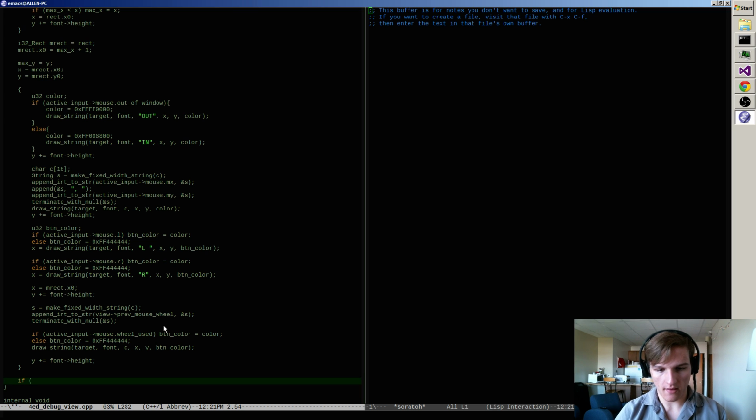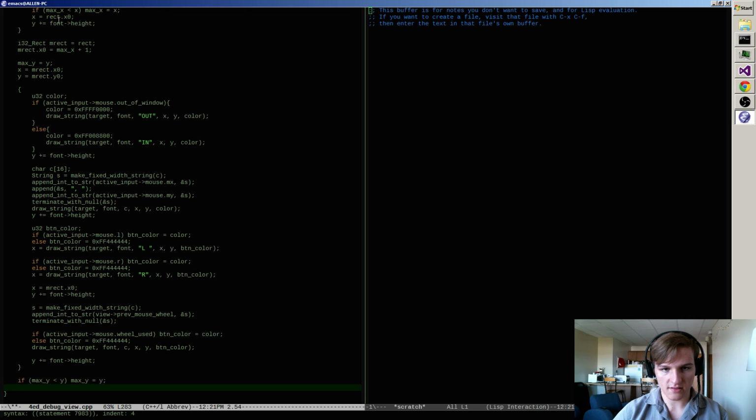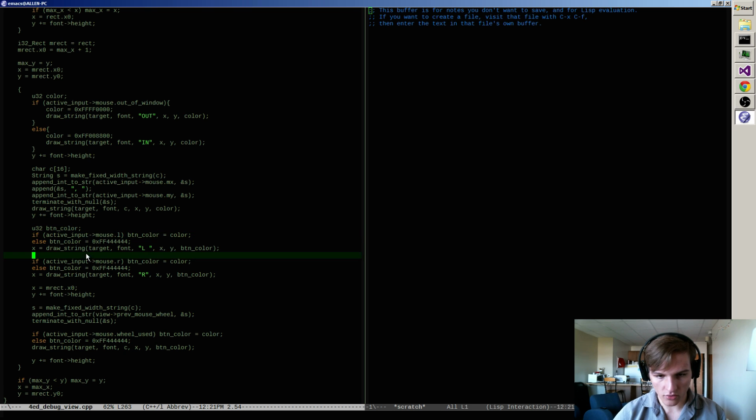So the idea is if max y ends up being less than y at the end of that, then max y equals y. And then you would probably say, okay, after that, do this stuff again, right, basically. So x equals mrect. Actually, that wouldn't be true. That would be max x. And that would not be max y, that would be mrect y0. So that's where there are different layers in the stack. And then this in here would have to keep track of a max x, which it's not doing right now.